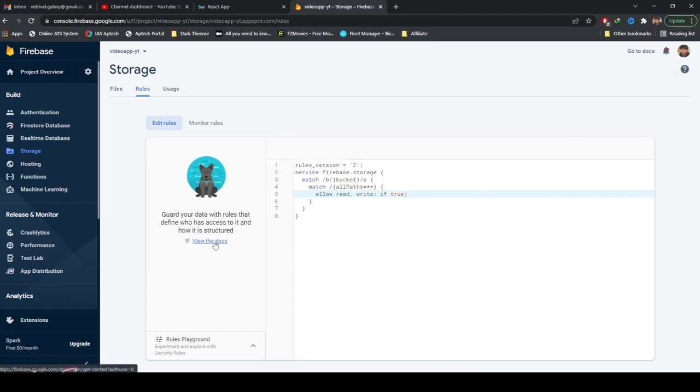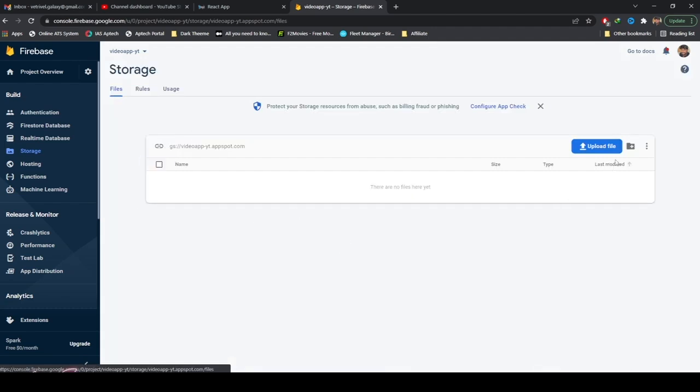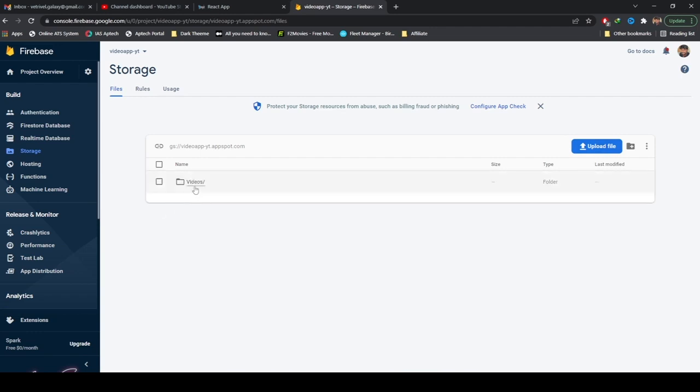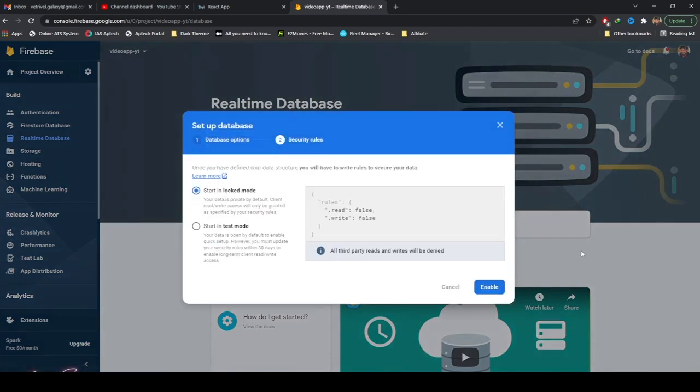Click here to go through their complete rules, structures and all those things. It will take you to their official website and you can search there. I'm going to create a new folder over here to save all the videos. So videos, and click add folder, because inside this folder only we are going to add all our videos for this project. Later if you have any images, we can create a new folder for images and keep it separately in an organized way. Now what we need to do is go to the real-time database and enable the real-time database also. Create database and click next, enable.